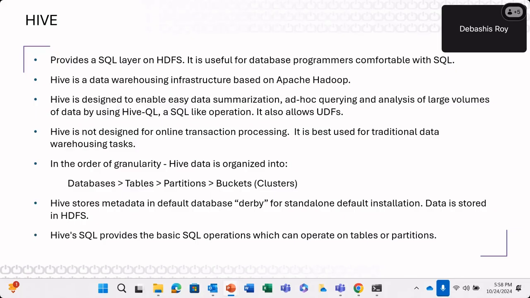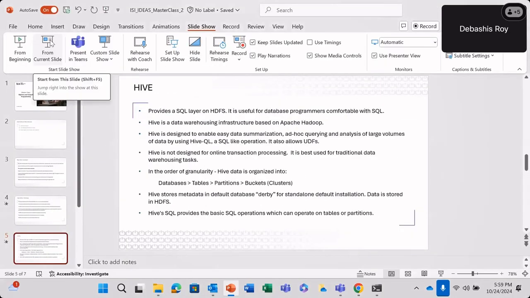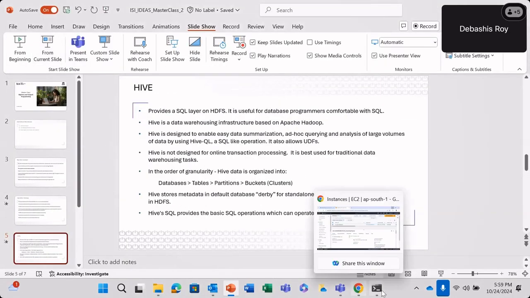Now, by default, there is a database for the standalone setup, which is called Derby, and the data is stored in HDFS. But if you say you don't want to use Derby, but want to set up MySQL for Hive to work with, you can do that. In real-life scenarios, we create databases like that. Obviously, we can use multiple SQL operations to work with Hive. So let us see how Hive can be worked with in the environment that we created.